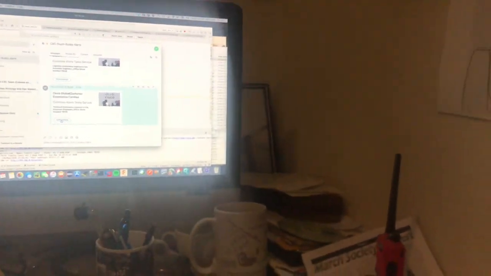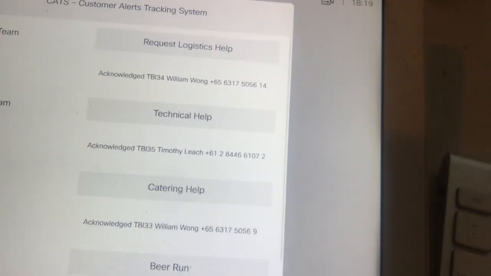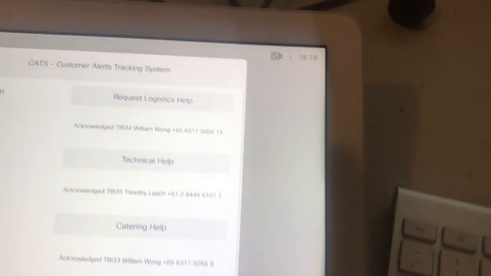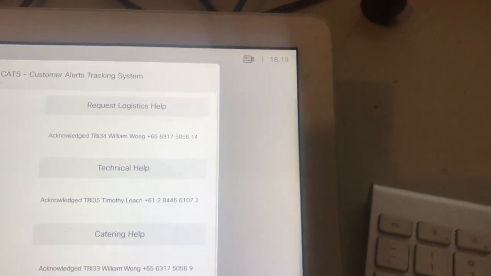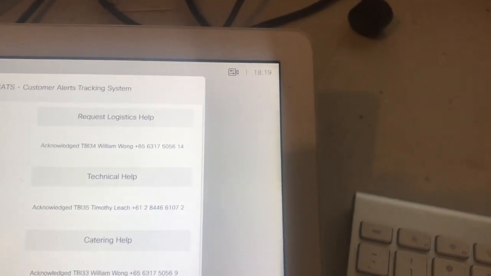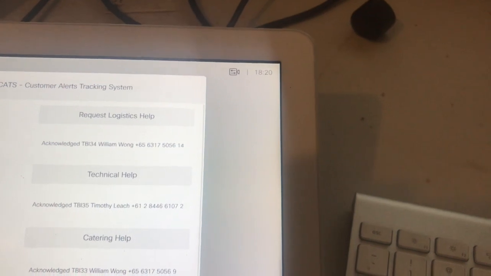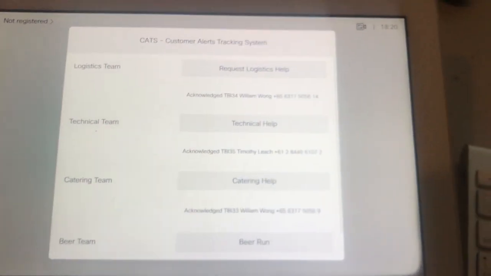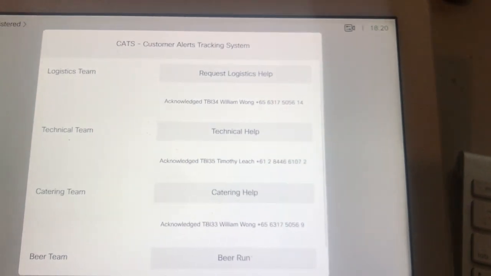This can also be on their phone. I'm just using an iMac here because that's what I've got available. And we will see on our Touch 10 panel here that Timothy Leach is attending to the call. There's his phone number. And so they may, if it's more urgent, want to step out and give them a call, but that first level of communication has been taken care of via the Touch 10 panel.